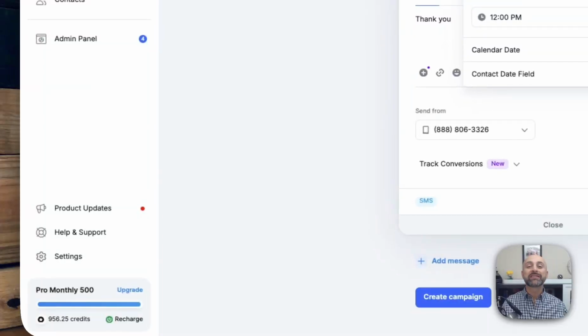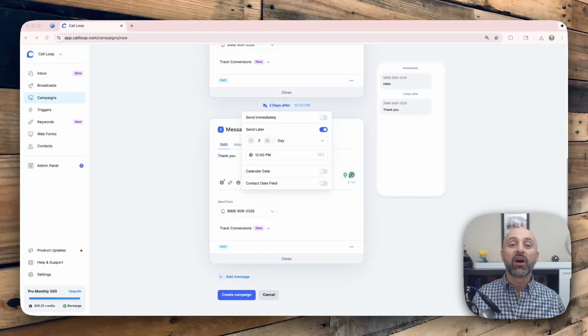This is it. CallLoop's designed to be fast and easy. All you need is a list of contacts, a message to send. And if you don't have a list, we'll help you build it. You can do it all right here inside of CallLoop. No tech headaches, no confusing steps, just results.